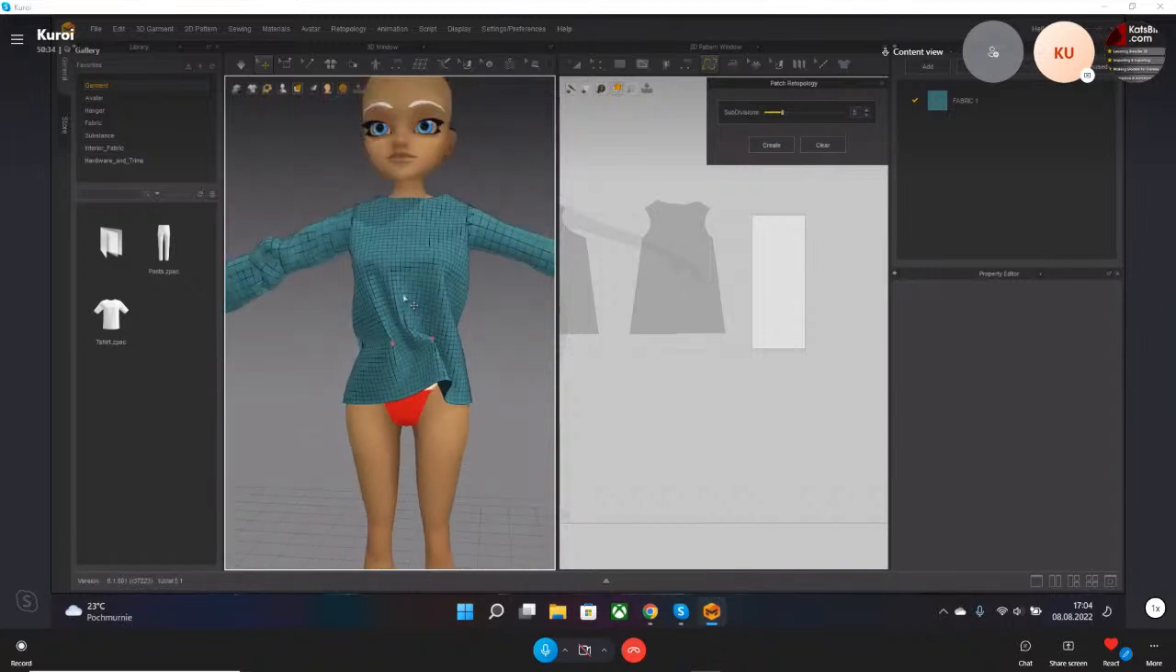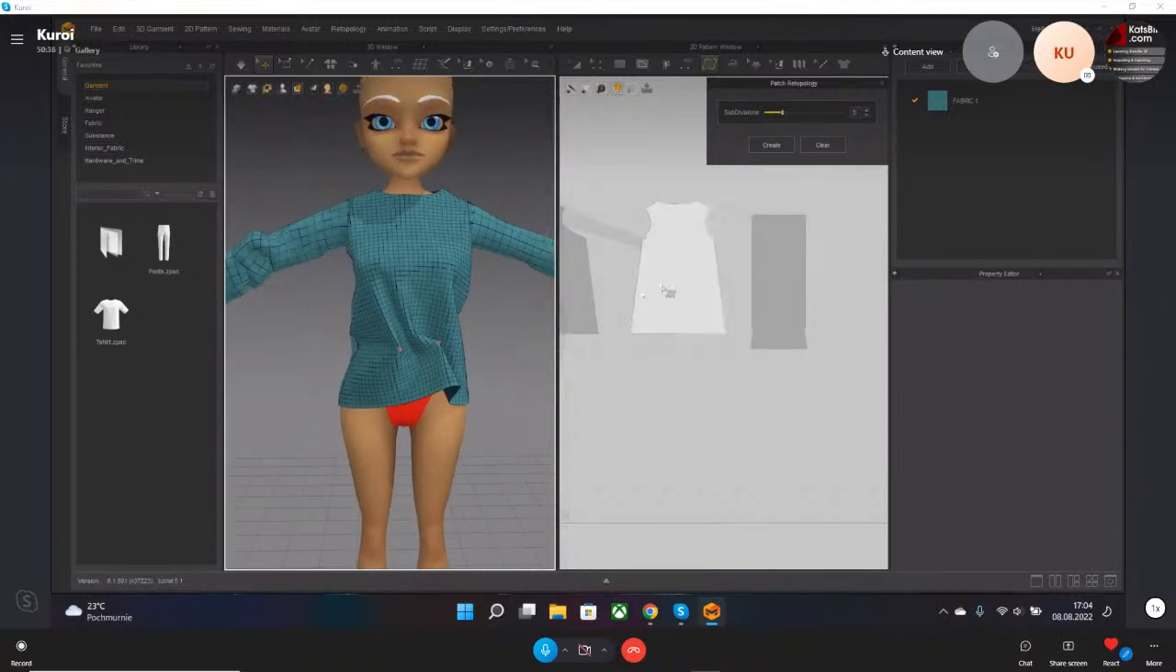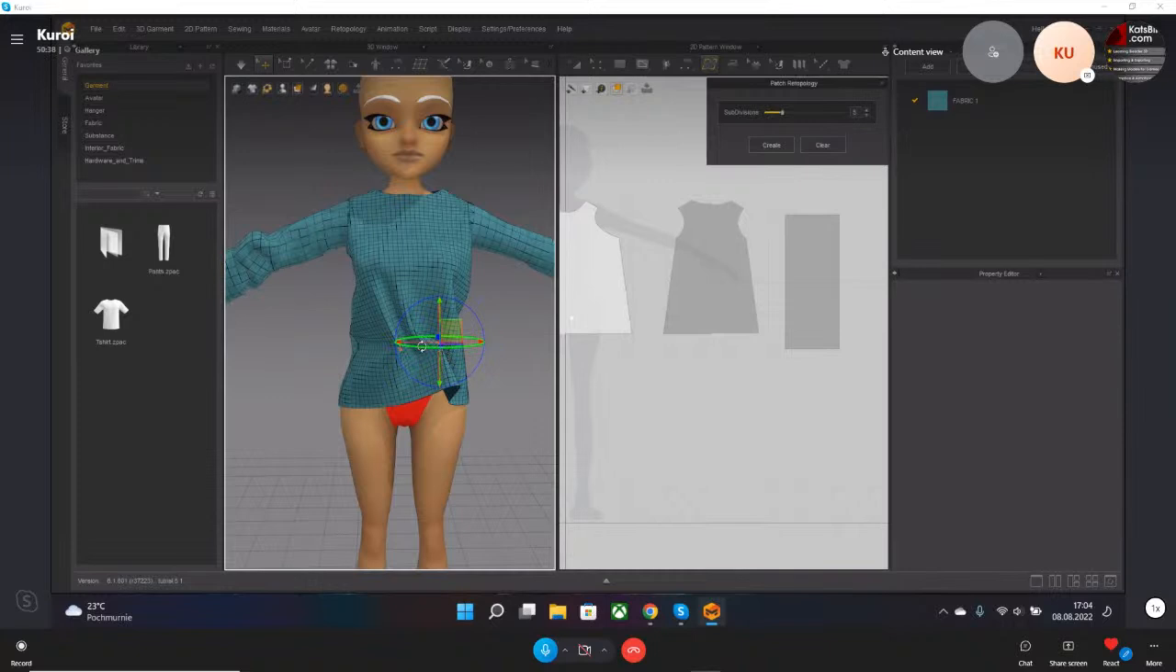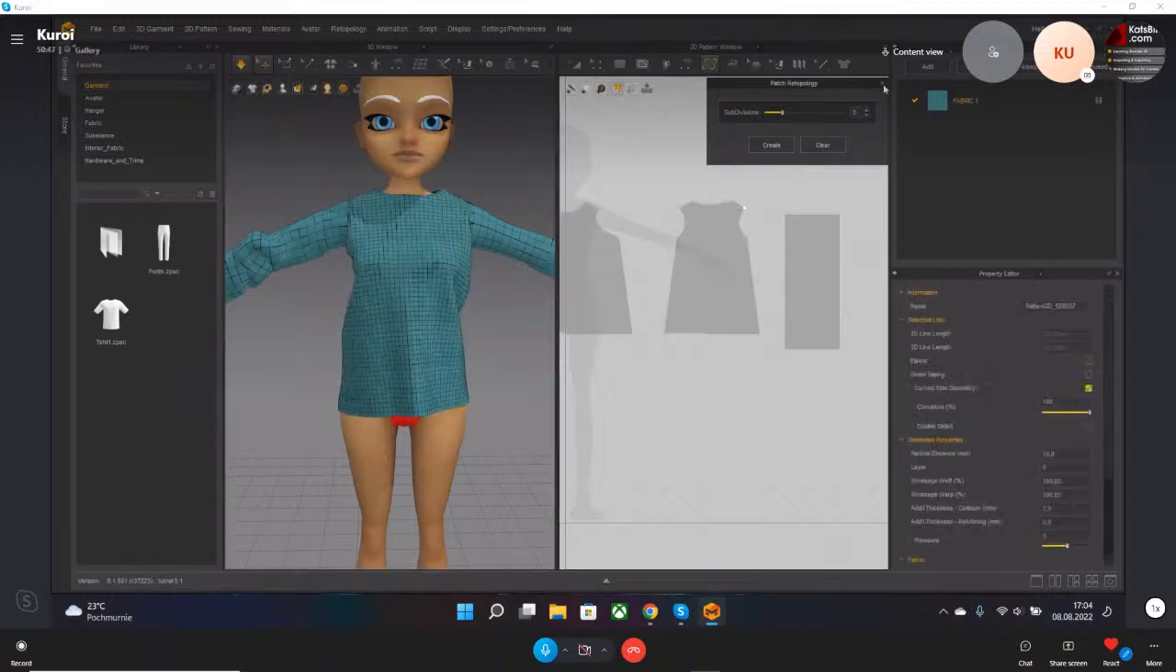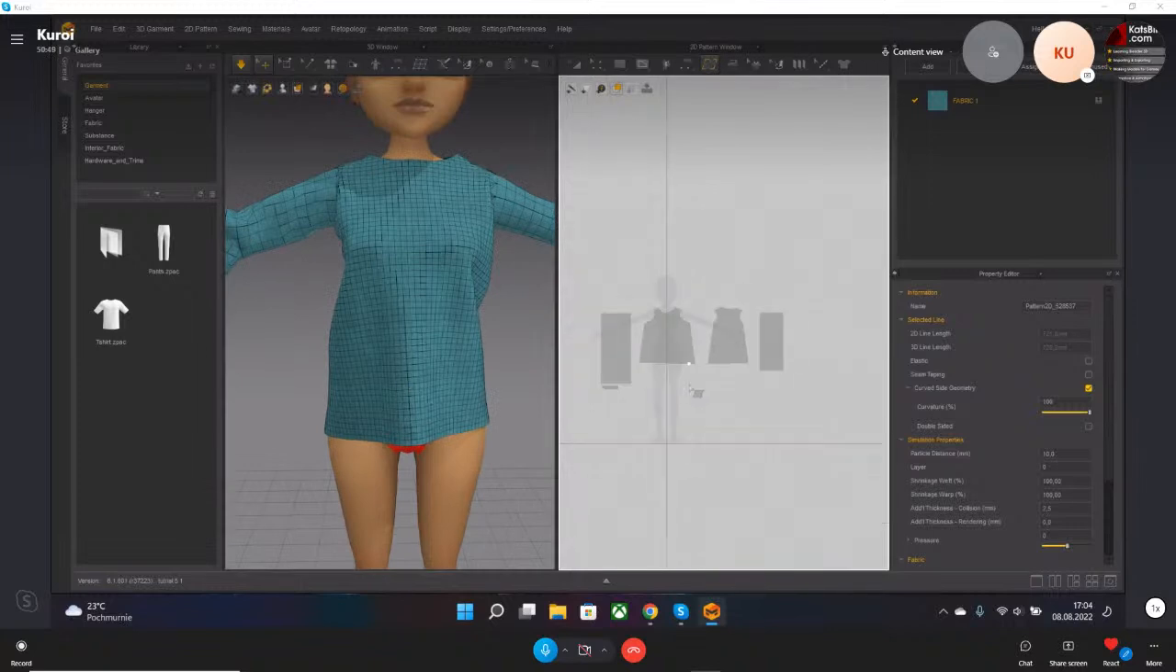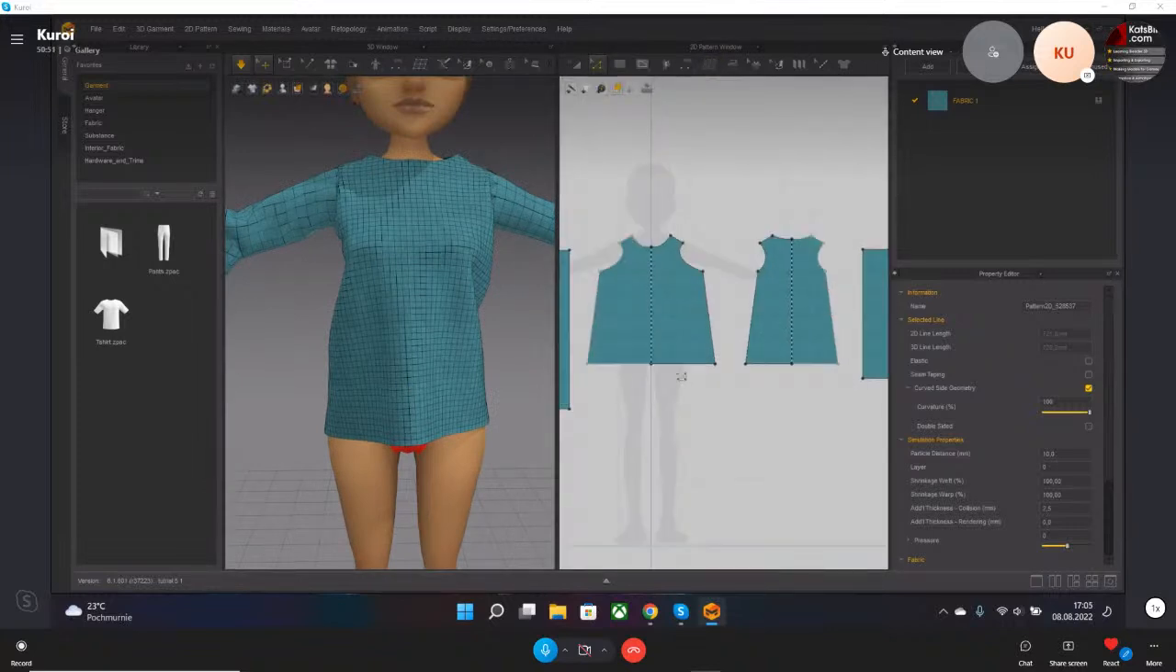All right, so this is kind of an oversized shirt. Maybe I will just show you a few tricks as well. And I'm not sure if there are people watching us who want to see something, some features here.